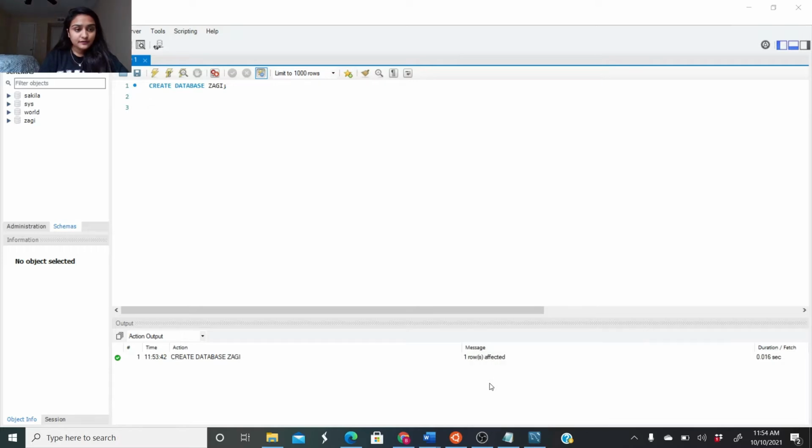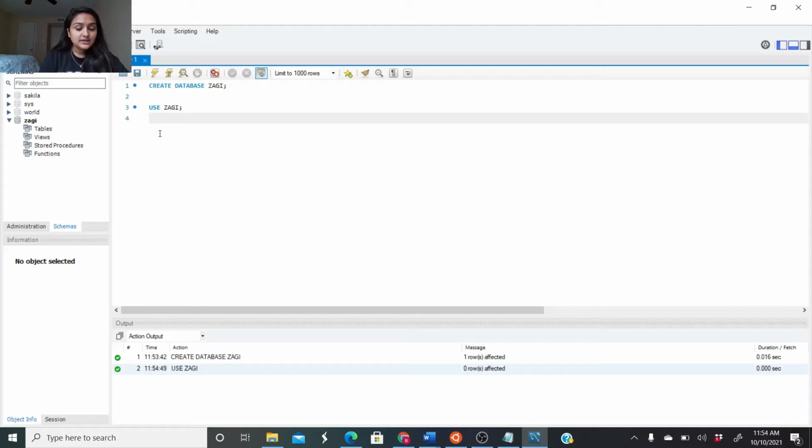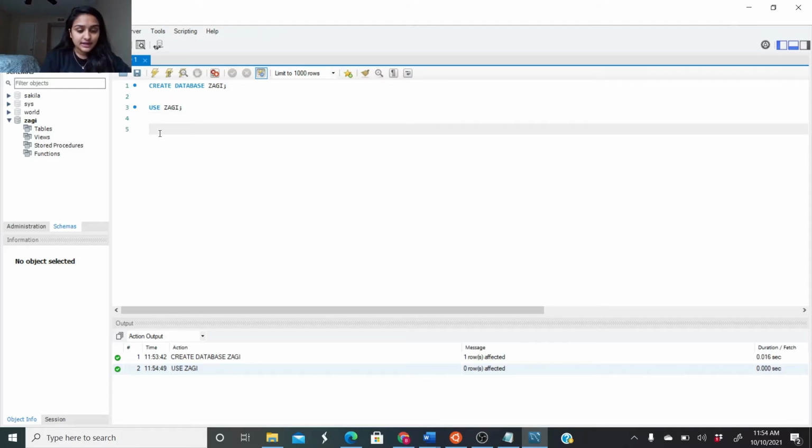Let me first do what I want to do, because I'll be using database Jaggi. I want to make sure I let MySQL Workbench know that I'm using Jaggi, so that I won't be prompted with any errors. So I'm just making sure it's notified that I'm going to use Jaggi. Okay, so let me start by creating the table.